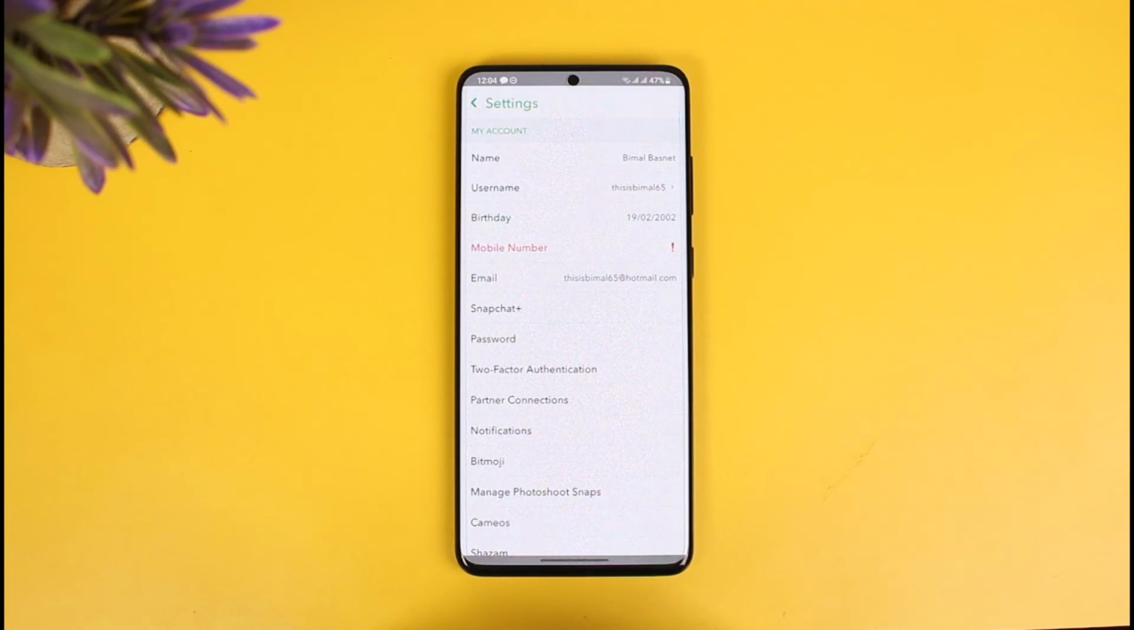Now if you want, you can delete your dummy account if you want to, because you do not need that account, and for that we already have a dedicated tutorial. You can search them up in our channel.